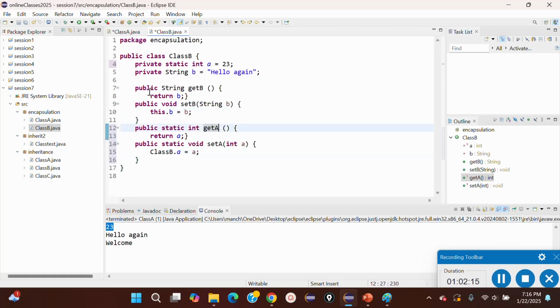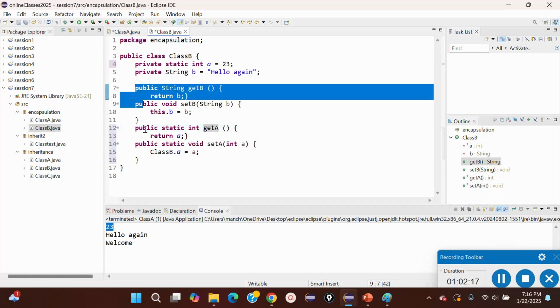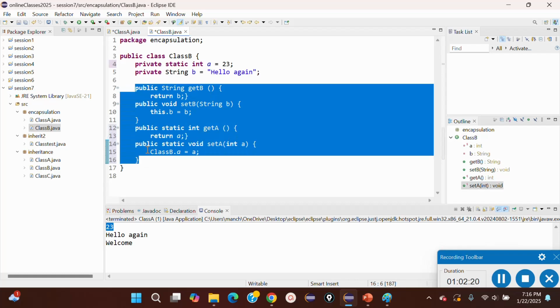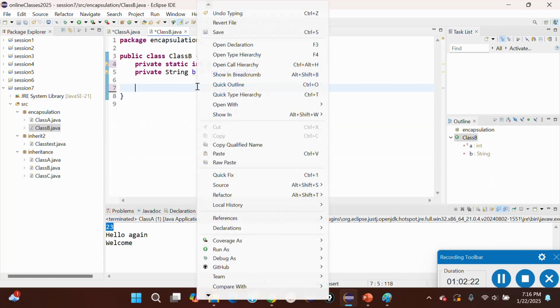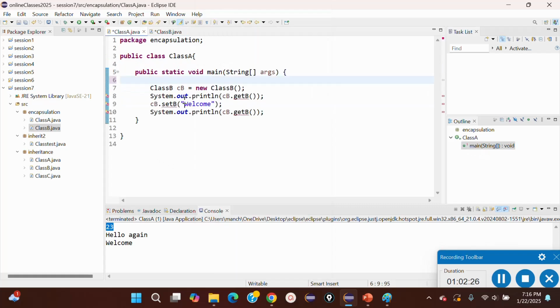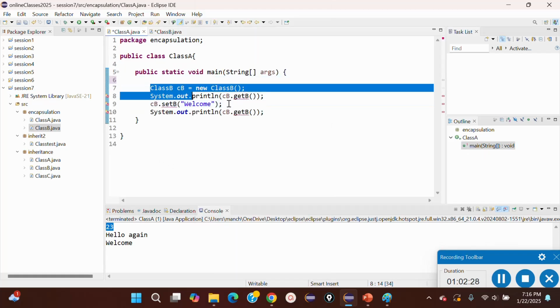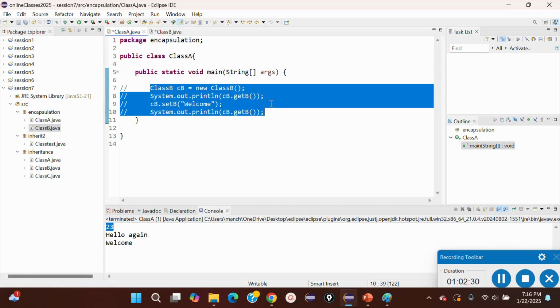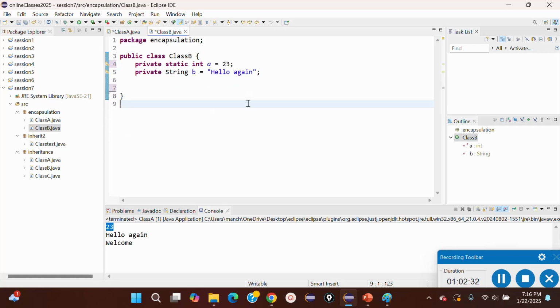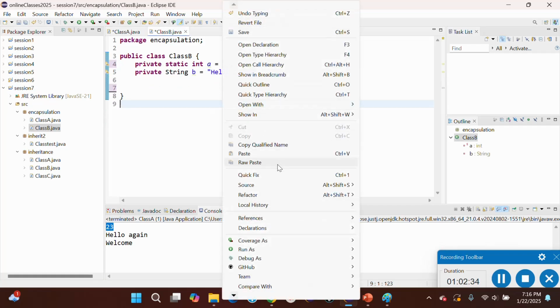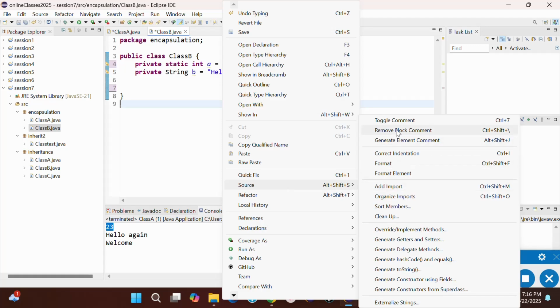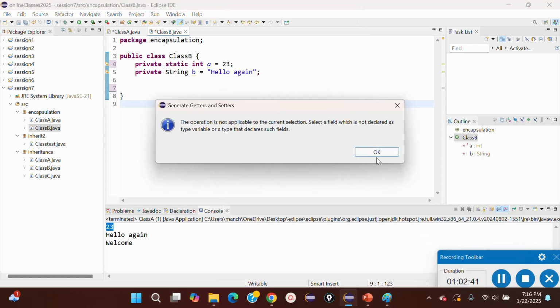Now this thing that we have generated, actually we do not need to generate it like that. Let me delete all this part, and let me comment this out so that it will not be affecting. If I go here and right click, I'll go to Source, and here you can see Generate Getters and Setters. Click on that. Okay.